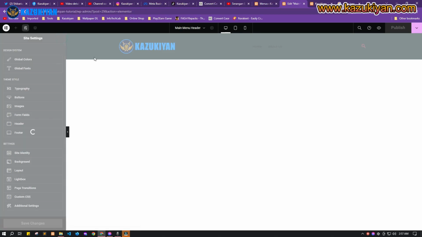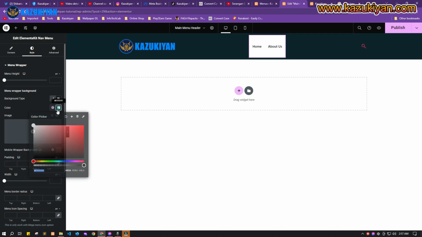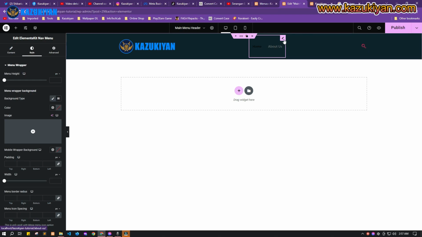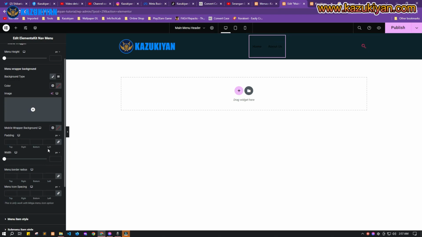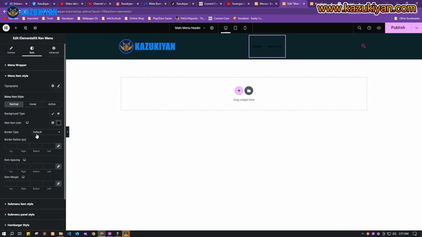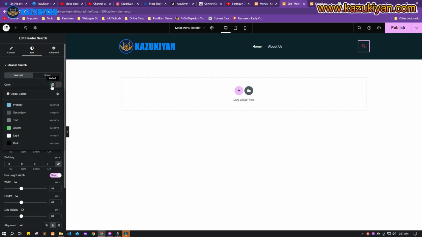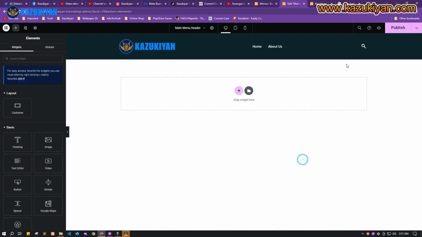Just click X. Then now we can choose the color. Just choose the text color, menu item, substyle, then item text color to light. See, change this one as well, maybe light. Okay, nice.